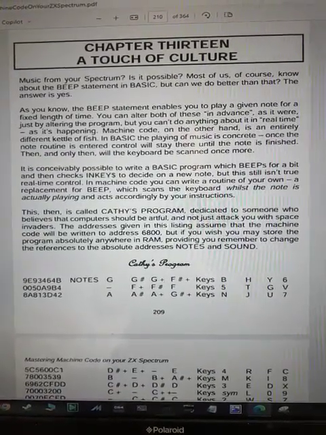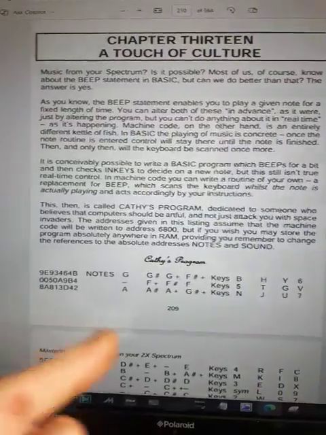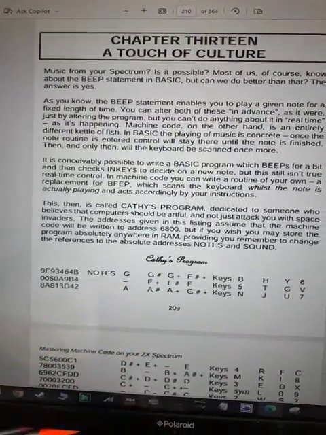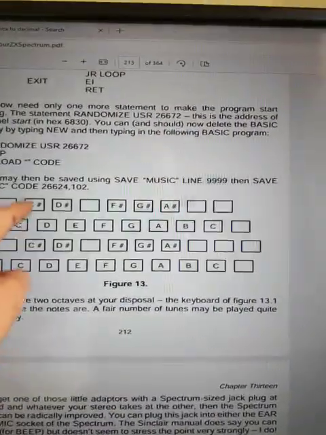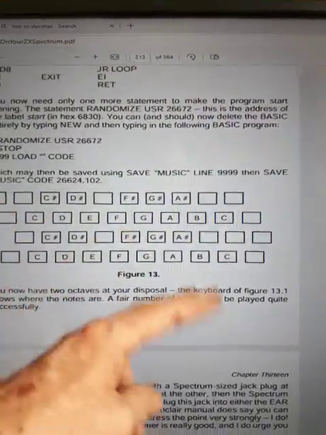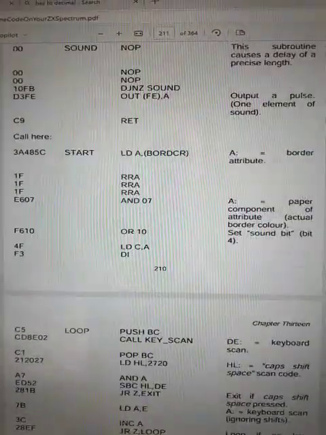I'm having a look at a bit of machine code this afternoon from Tony Baker's book, Mastering Machine Code on the ZX Spectrum. Chapter 13 starts off with Kathy's program, which is a little demonstration of machine code music: a two-octave keyboard, top row and bottom row, keys to use, and a whole bunch of assembly codes to pop in.